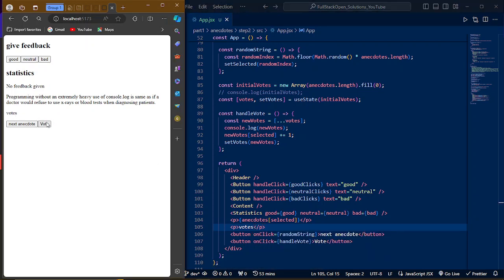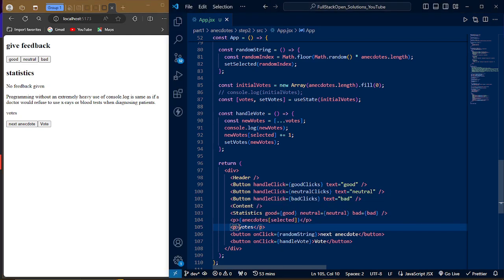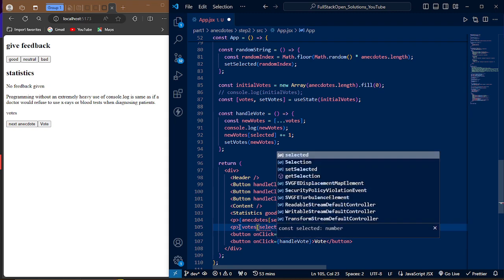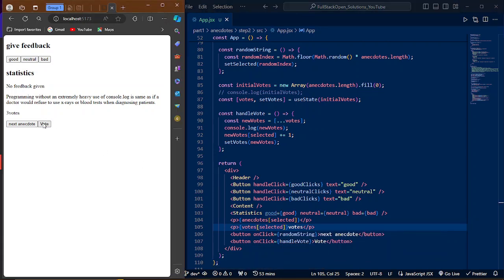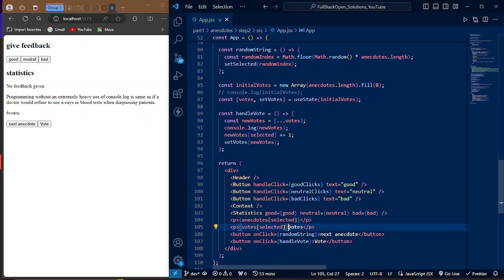So when I click on votes, it appears nothing happens for now. So beside votes, let's use the curly braces and say votes selected. Let's save this and let's keep on voting. You can see that this vote here keeps increasing, right? So we have to give it a space here. And then also we can come here and say "has" this.